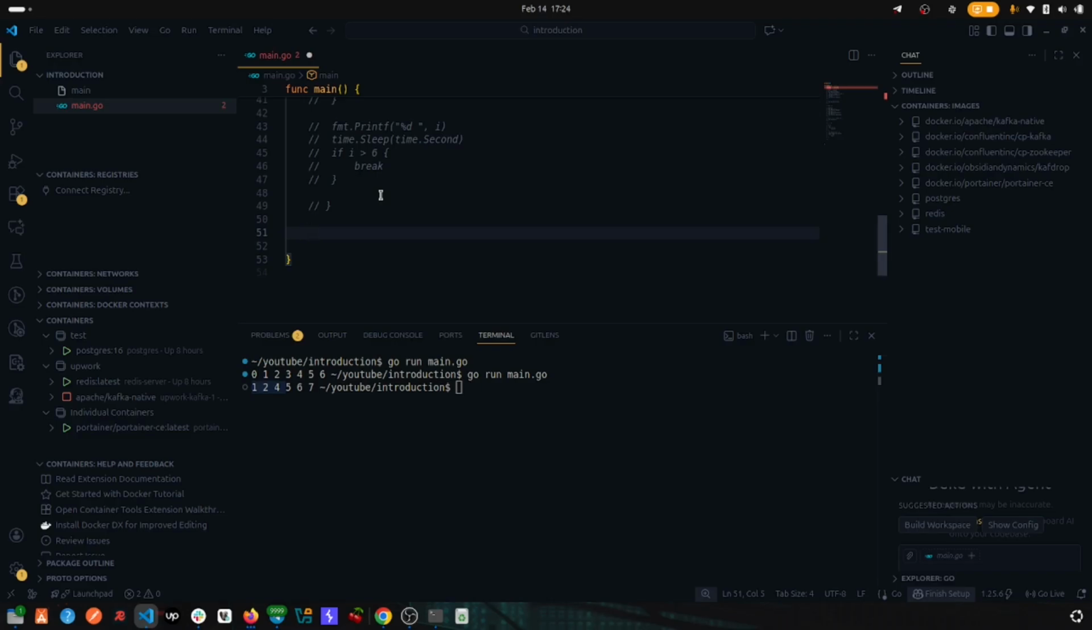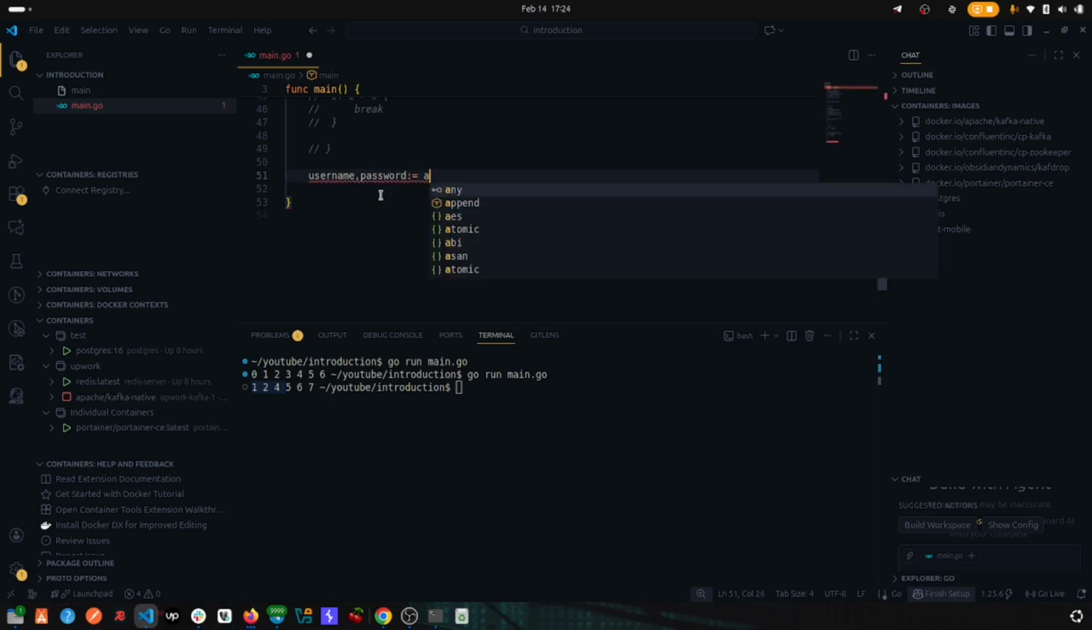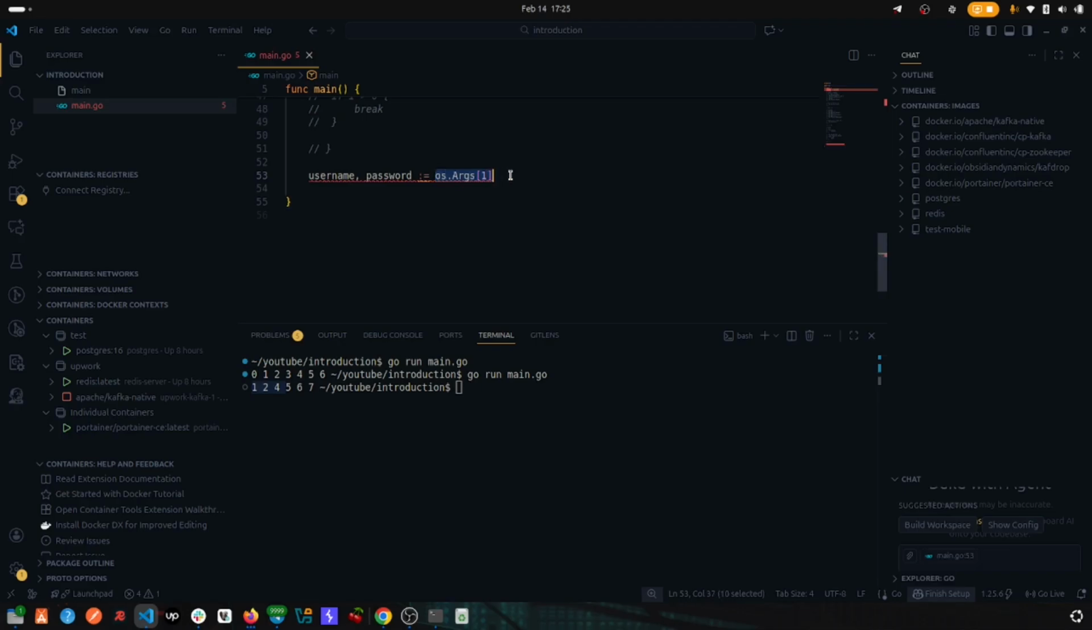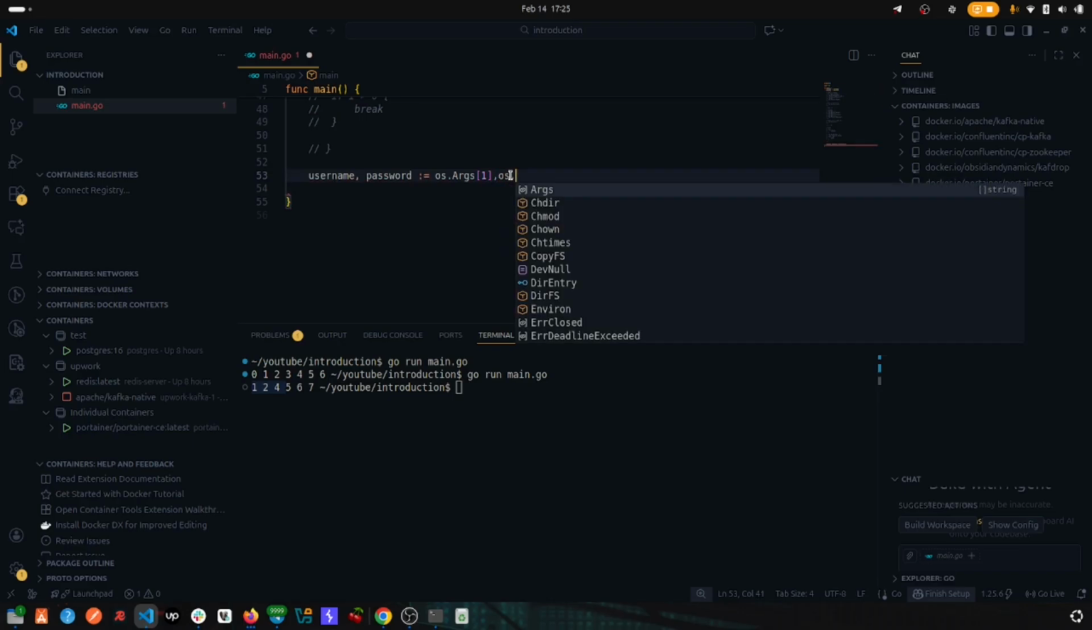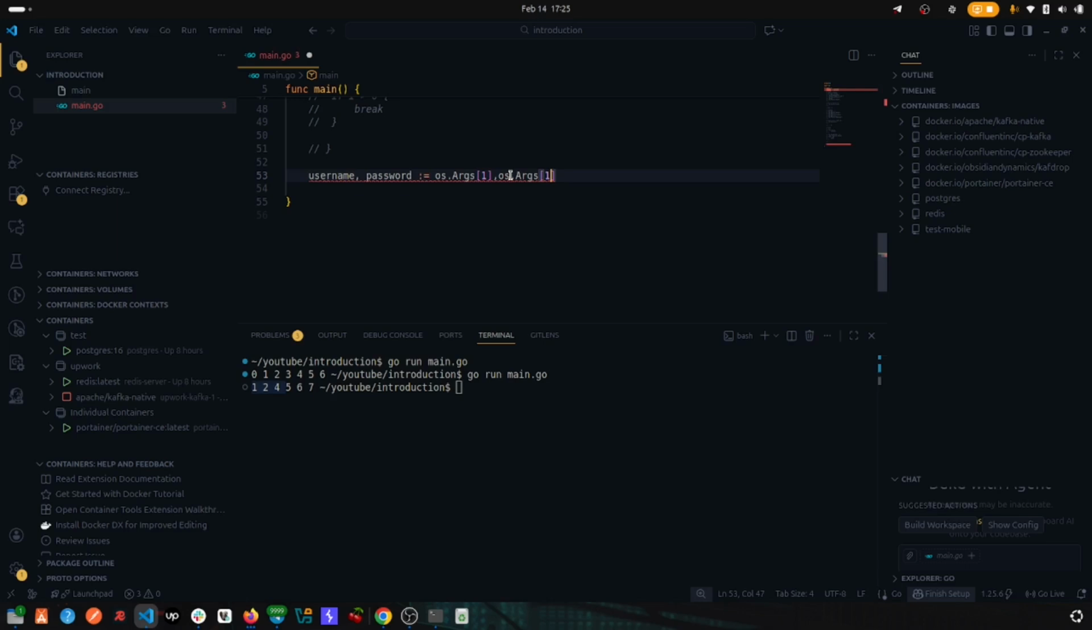Let us take the arguments from the terminal, so we can use os.Args. os.Args returns an array of elements. The zero element will be information about the type of terminal, so we don't need that. We only need the first argument and the second argument.